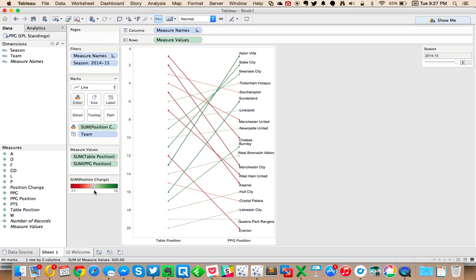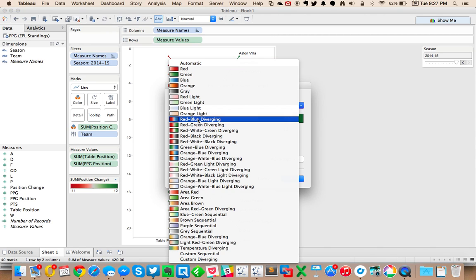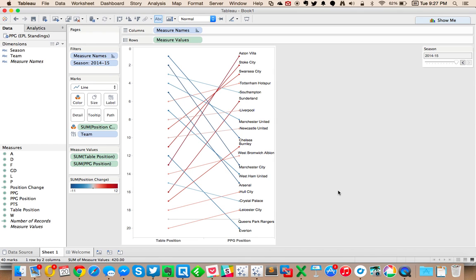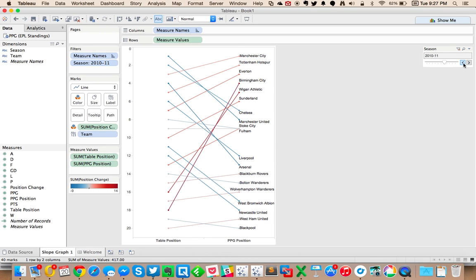But there's a couple of things here. First, we shouldn't be combining red and green just in case our viewers are red-green colorblind. And second, I want my negatives to actually be blue and my positives to be red. In other words, if their points per goal position is higher than their table position, I want those to be red. So I'm going to double click on the color palette, change it to a red-blue palette, reverse the colors and hit OK. Excellent. So now this is our first slope graph, slope graph 1. And you can see as I scroll through the years, it works pretty well. Yep, looks nice.